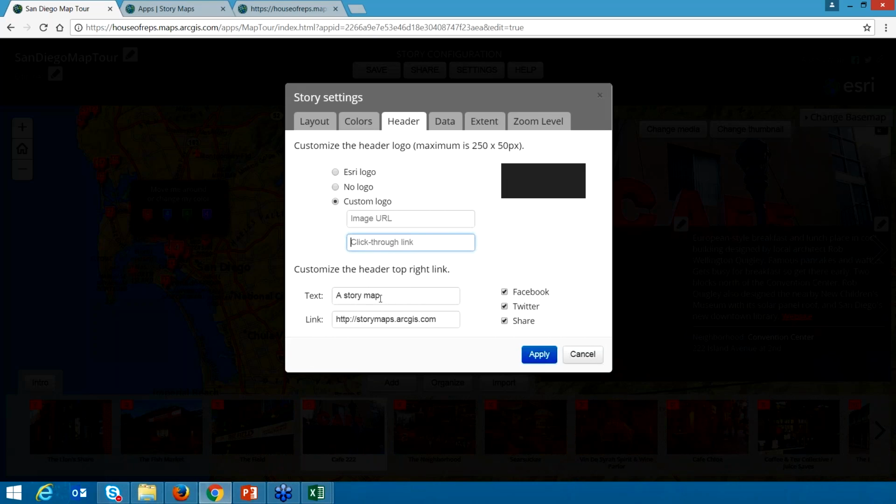Alternatively, you can just use the little text that we've got up top. So there's text next to the logo that by default just says a story map, and it links back to Esri's story map page. But this again could be modified to put in the congressman's name or senator's name, and then link back to your own website if you'd like.